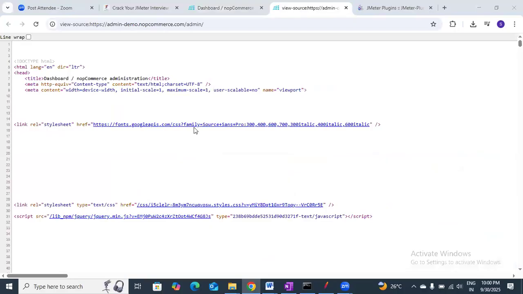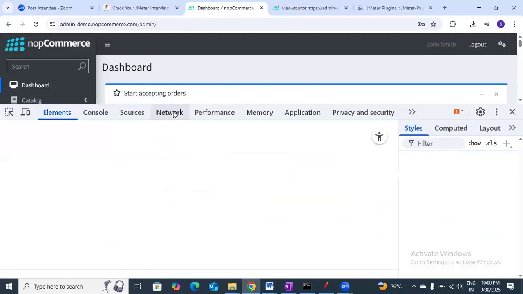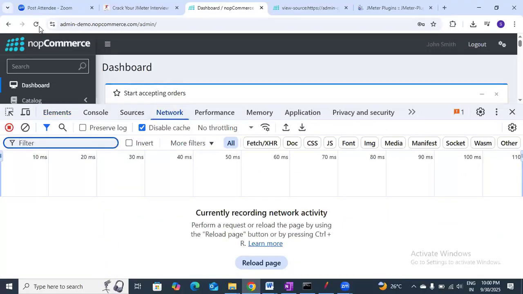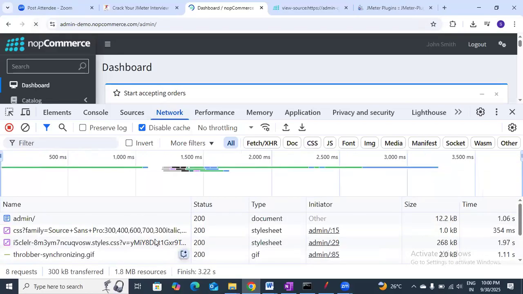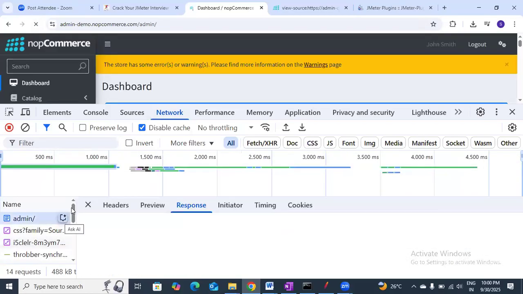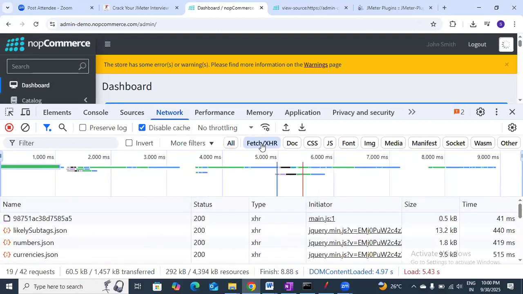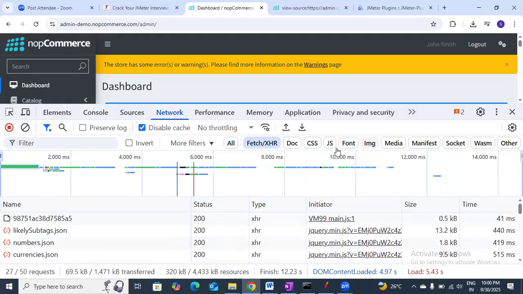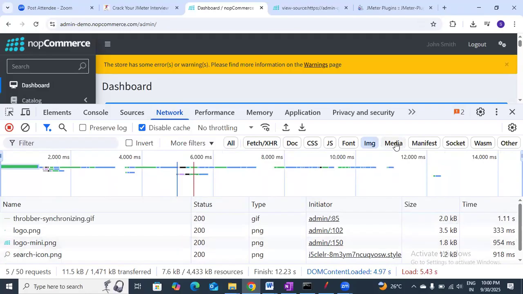This is page source. Sorry, instead of inspector, in the network tab. So whenever I refresh this page, this is the main request. Okay, you can see these fetch requests. These are all main requests here. Some image files, and you can see these are all image files here, media files here.